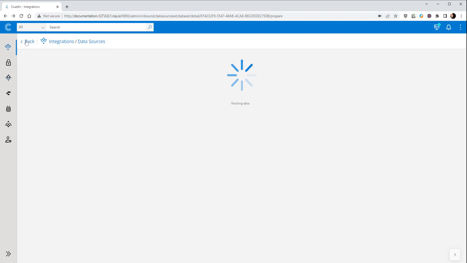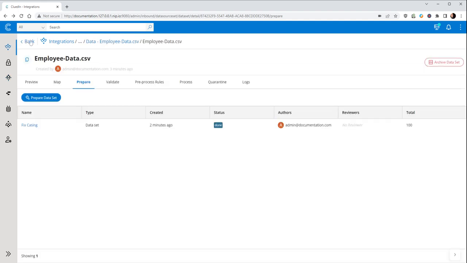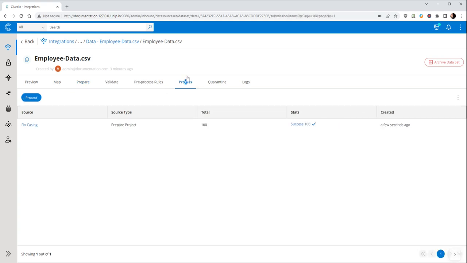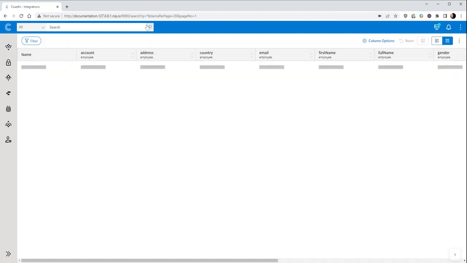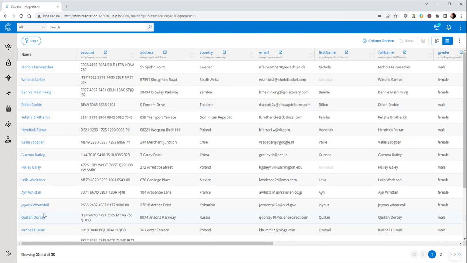If I head back to my original data source, we can see that the status of the preparation project is done. And if we head to our processing, you can see that it's submitted those 100 records to the platform. If we head over to our search, we can start to see that our employee data is coming in, and it will have the changes such as the lower casing that we saw with our preparation project.